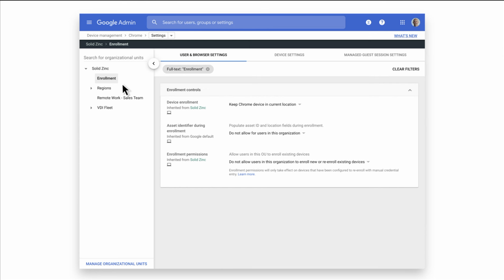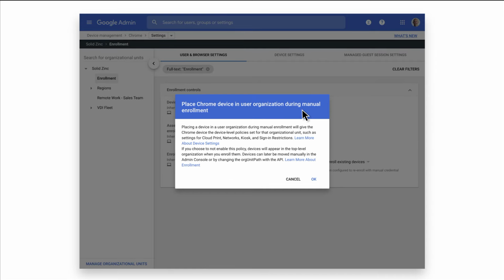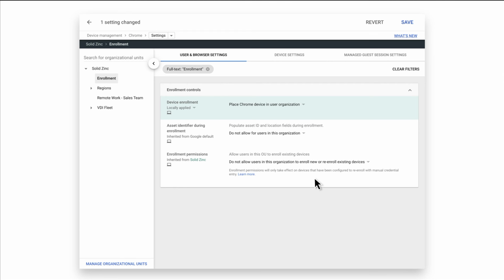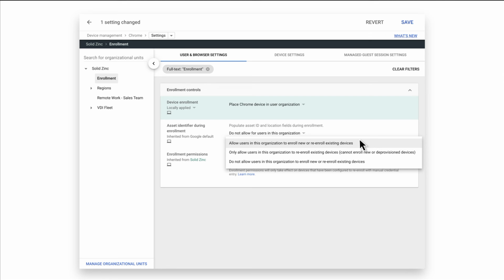In our example, we want to enroll all devices with this specific user account, and we want to force those devices to be placed in the Enrollment OU. IT staff will later be able to create a script or manually move devices to different OUs. To accomplish this, we will select Place Chrome Devices in User's Organization. If you don't set this option, devices enrolled will be placed by default at the topmost OU in your organization. Click OK.